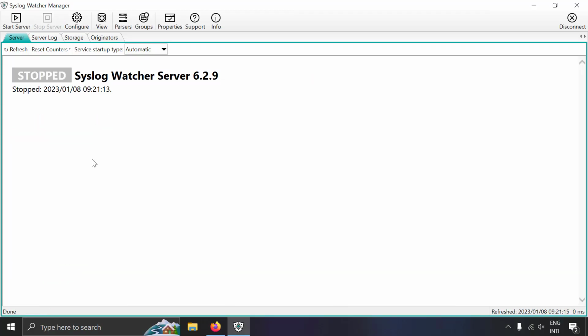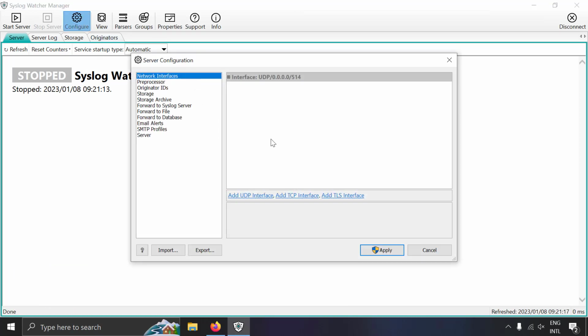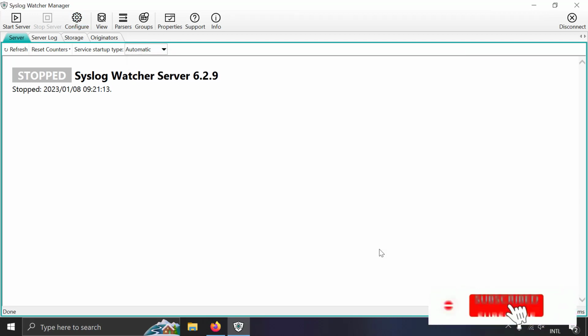Before starting the server, you need to do some configuration. Let's open the configure button here. And let's see interfaces. Currently I have one interface which is listening on UDP port 514. For demonstration purposes I will delete this interface. If you install Syslog Watcher for the first time, you will not have any network interfaces. So you have to add a UDP interface, and it will be by default localhost port UDP 514, and just apply that, and then your Syslog Watcher will be listening on localhost port 514.